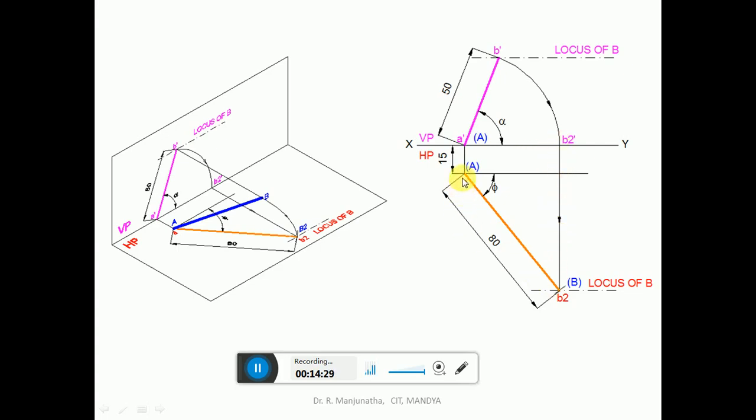So with A as center, take the radius of 80 and cut an arc. You will get this point, which is going to be B2. Then join these two, which is going to be the true length. So this is the inclination phi, and draw the locus line. But you have already measured the top view distance here. So you draw this, and then you get the top view on this point. So this is how it has been done.